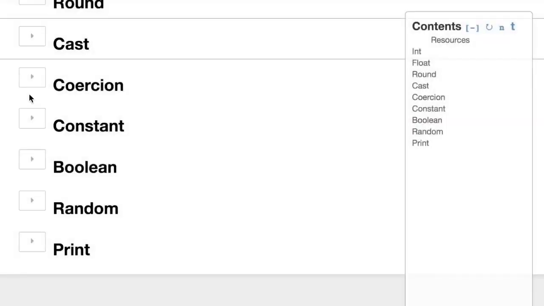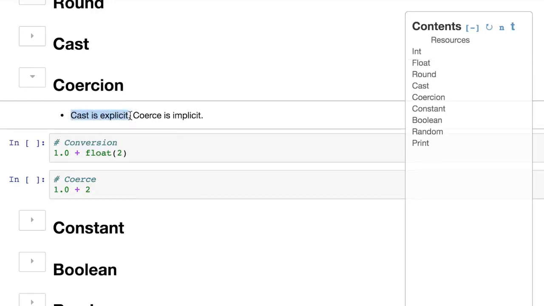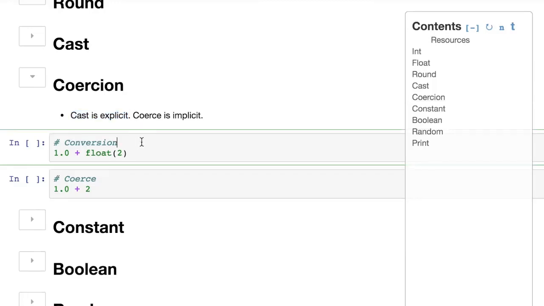Coercion, very similar to casting, but it takes place behind the scenes without our knowledge. So a good way to think about casting is that it's explicit, it's a decision that we make. And then coercion is very similar, but it's happening implicitly. It's happening behind the scenes. Python's just making it happen so it can solve problems for you.